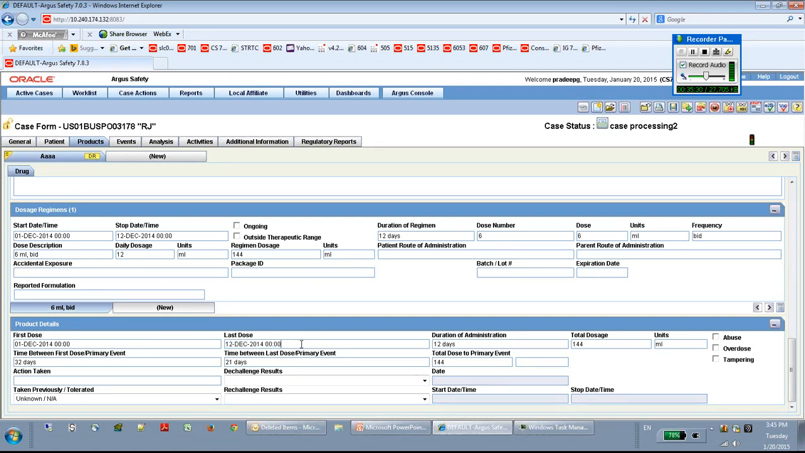The time between the last dose, that means on 12th of December the last dose of the medicine was administered. So after how many days did the event occur? It occurred after 21 days. And what is the duration of administration? How many days did the patient really take that medicine? It was 12 days, that is 12 December minus 1st of December. How many dosage? 144 dosage. If you multiply this and this, it comes to 144.